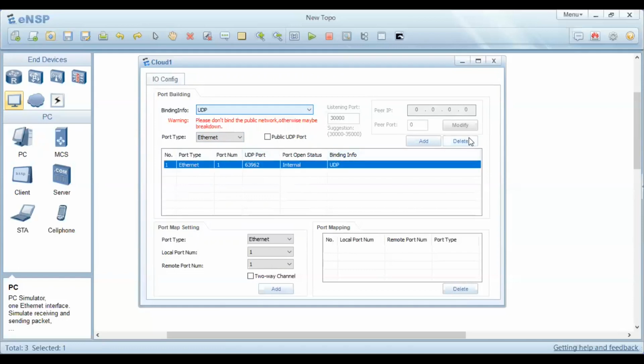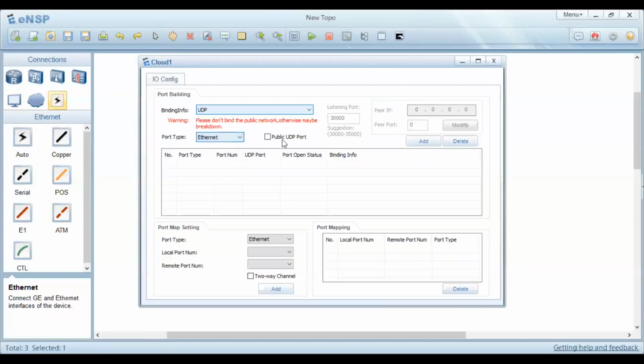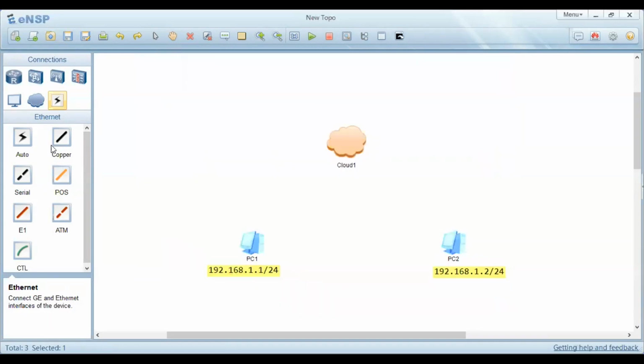Let me even delete it so that you can see. If I minimize this, if I come to connections here, I choose copper, I select PC1 Ethernet 0/0. You see, the cloud does not have any interface in the beginning. So that's why we need to create interfaces on the cloud. So Ethernet, add. So now, if I come here, I can see that we have Ethernet 0/0/1. So you can create an interface like that.